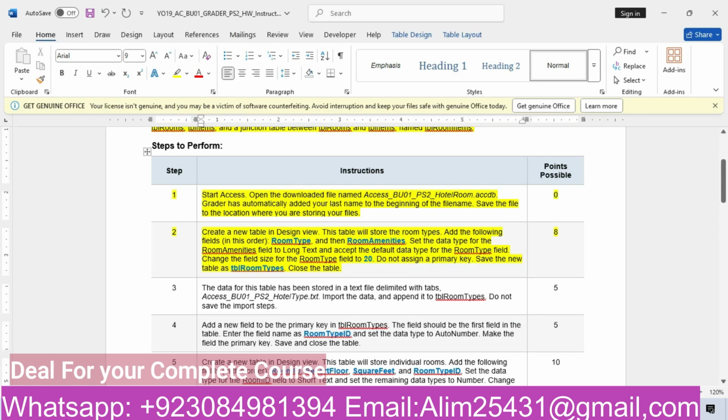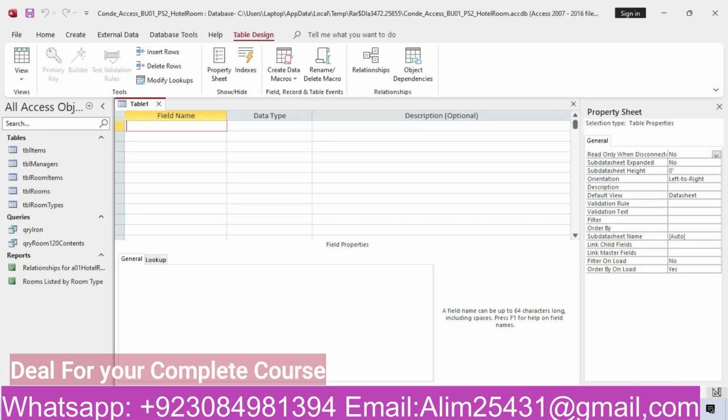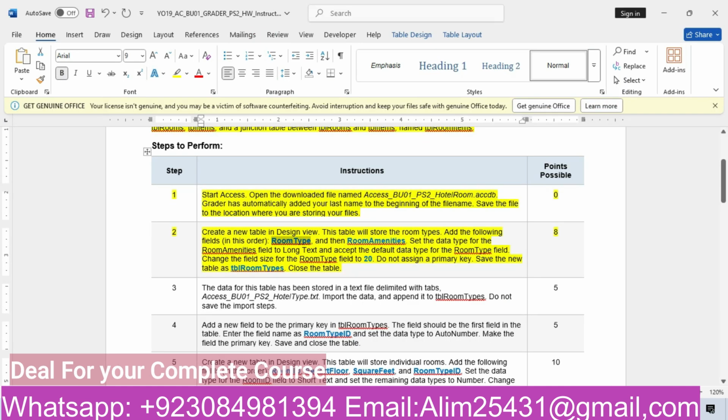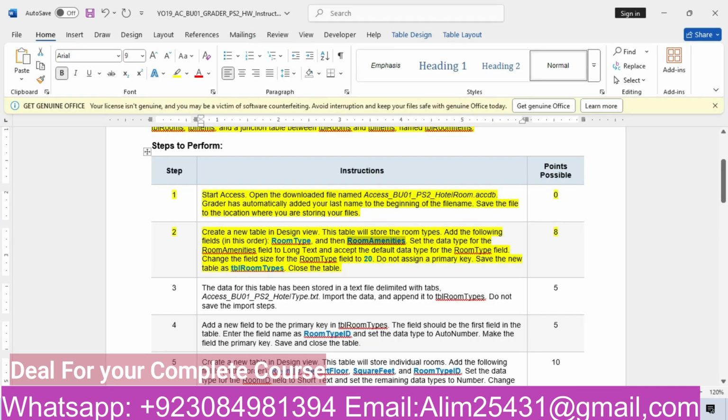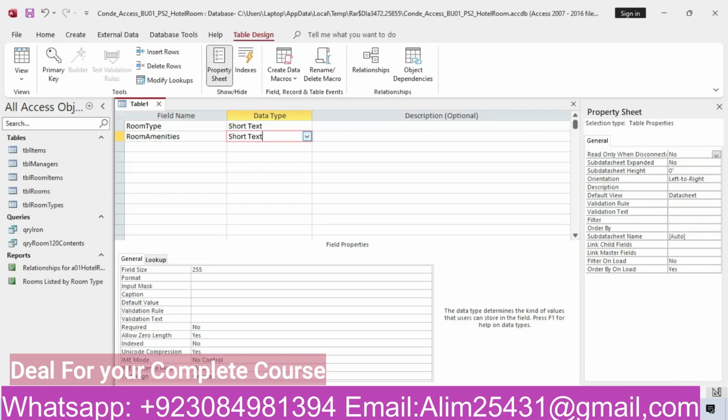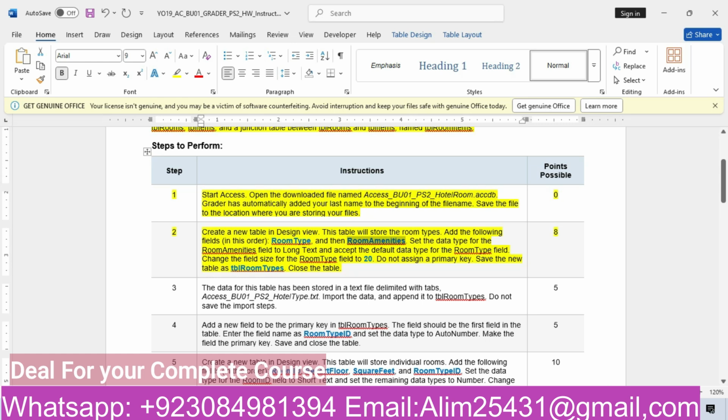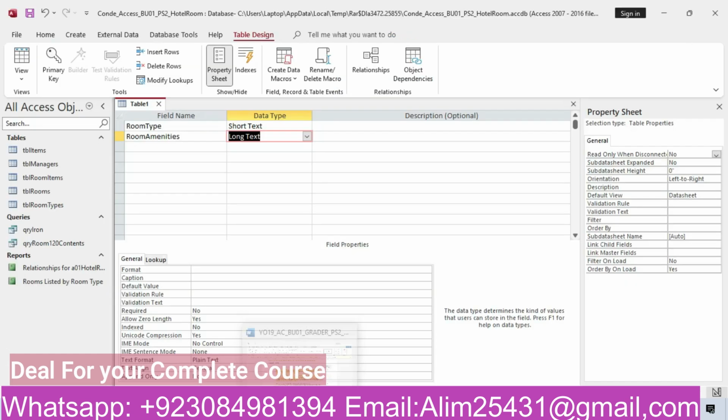Add the following fields in that order: room types. Our first field is room type, and what is the other field? The second field is room amenities. So we will add the second one also, room amenities. Set the data type for the room amenities field to long text. So for room amenities, we will change the data type to long text. Accept the default data type for the room type field. So for the room type field, we need to accept the default, which is short text.